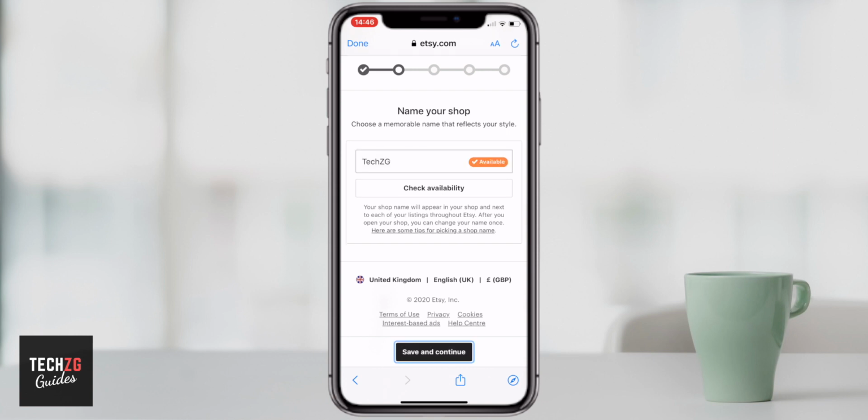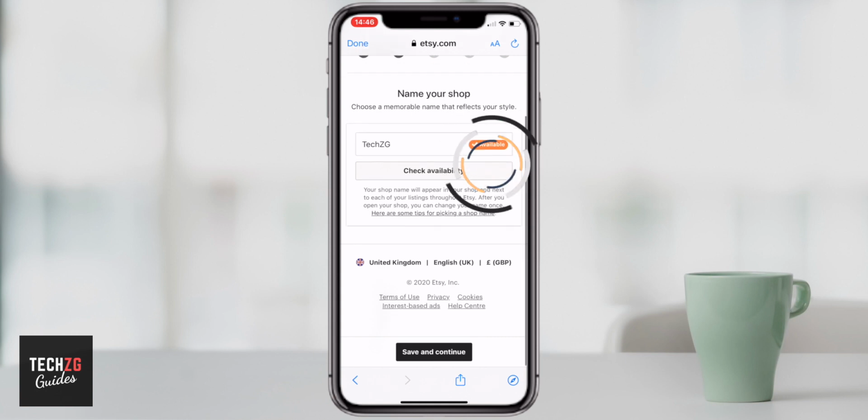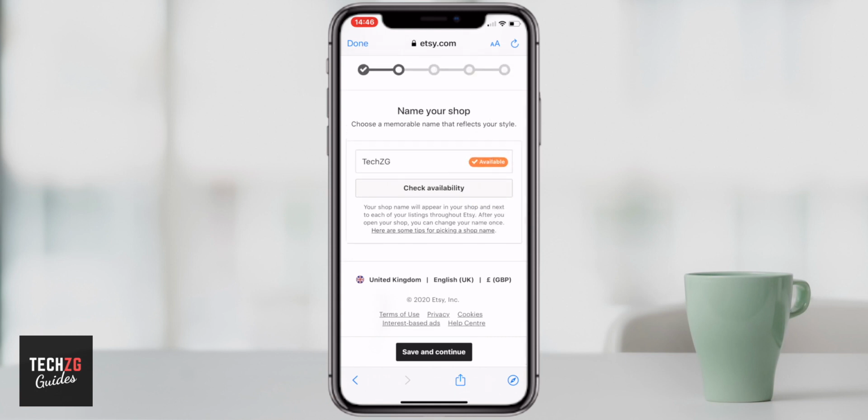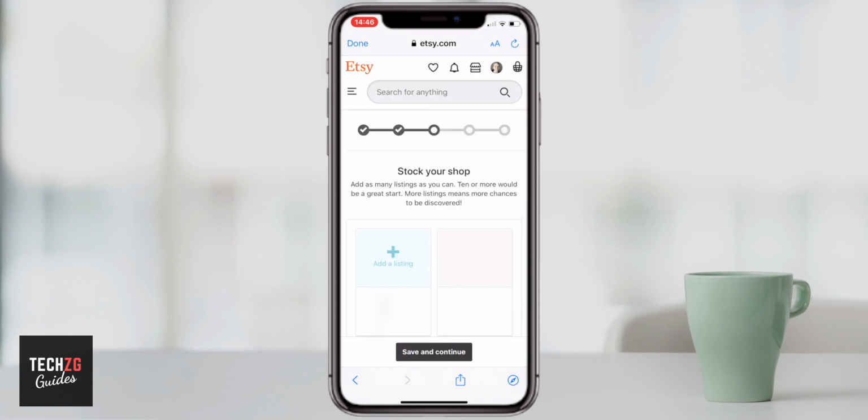Naming your shop is obviously quite important, and you can't have the same shop name as somebody else. So if someone's already taken that shop name, unfortunately, you're just going to have to come up with a different one. You can click the check availability option below the name to see if it is available. If it is, then it will just show you at the right-hand side there that it is available, and you can press then save and continue to go on to the next part.